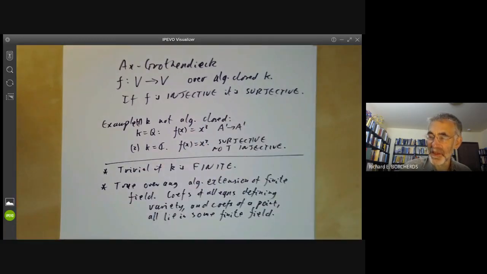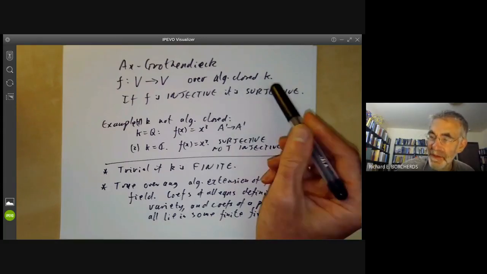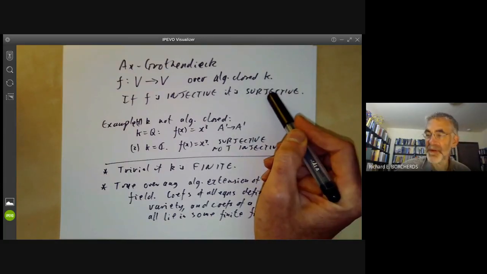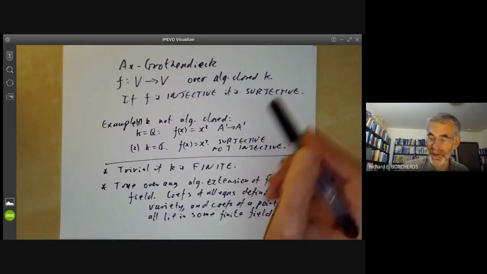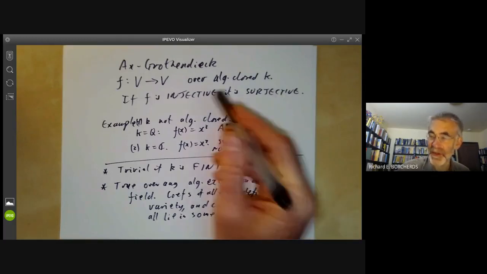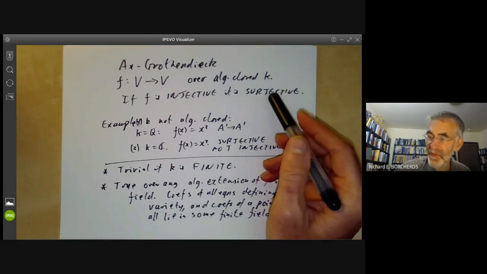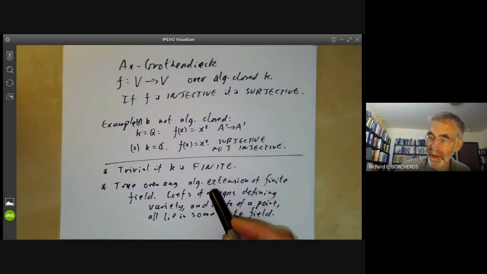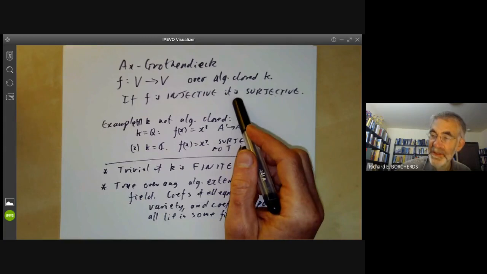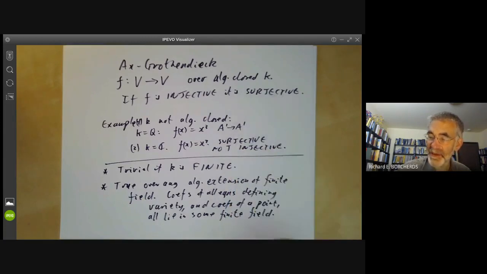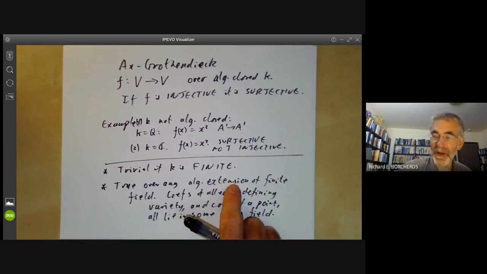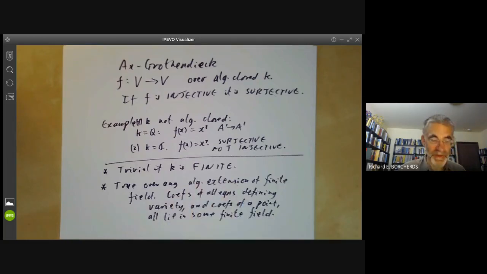It's essentially because showing something is surjective involves finding a point, which you can find over a finite extension. The problem is that a map may be surjective for an algebraic extension of a finite field without being surjective for the individual finite fields.